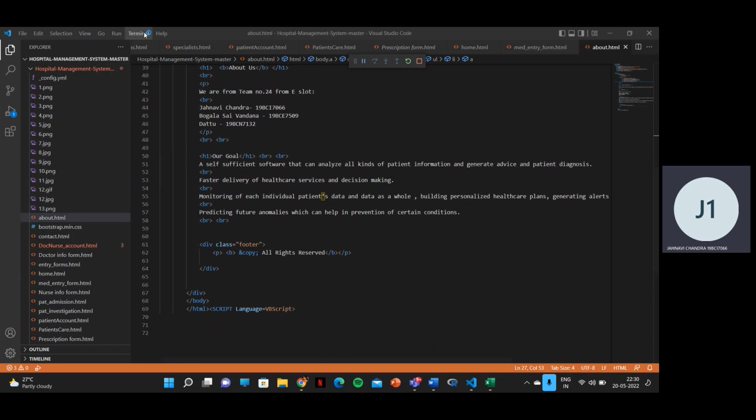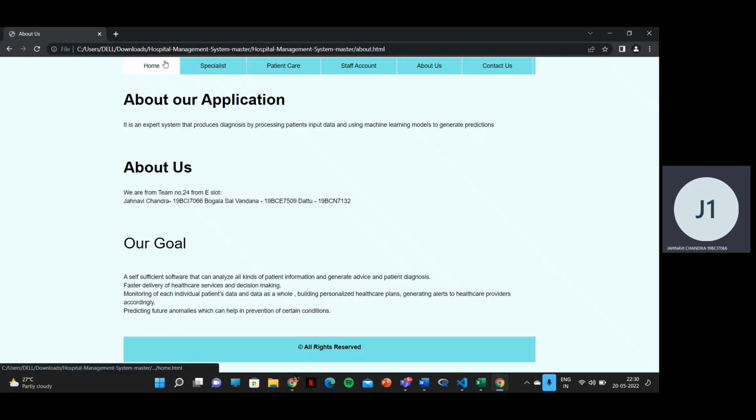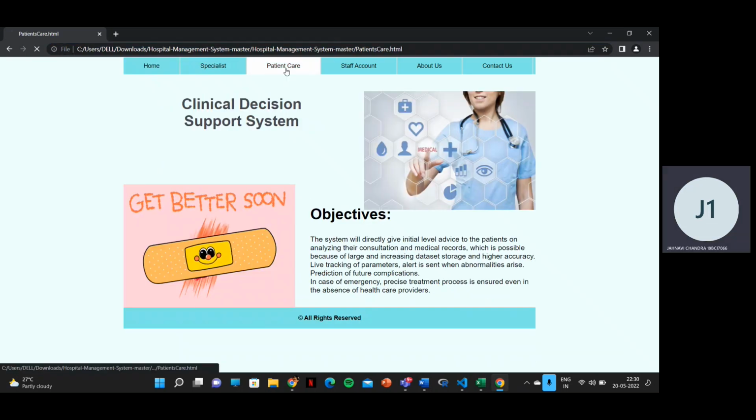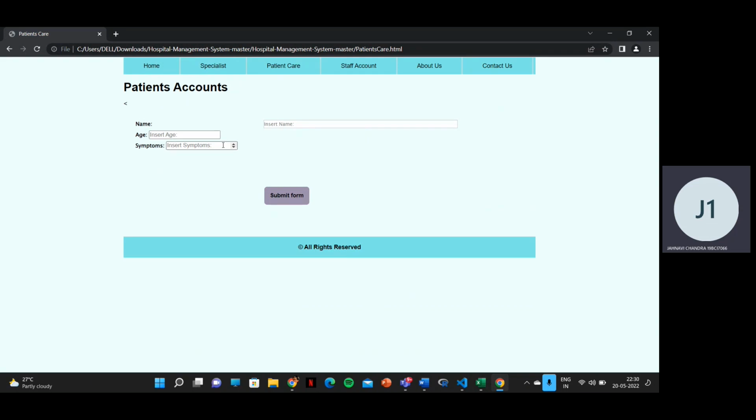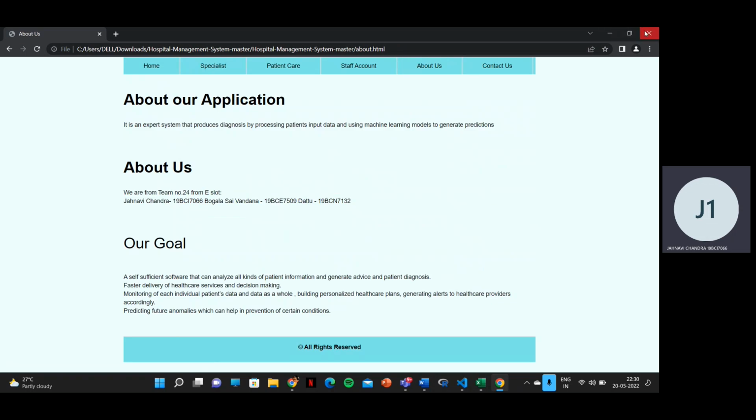Let us first run it. Yeah, so this is the home page. This is the patient care page where we enter our details so that based on this, the system can make the predictions, the diagnosis, staff account page, specialist page, and the about us page.